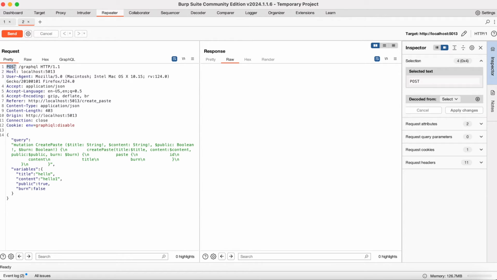But for now, for most of the use cases, what you will find is that the method is always POST and has the same endpoint. Now, if there are multiple schemas, and I'll tell you what a schema is, if an application has multiple schemas, it might also have multiple different endpoints.